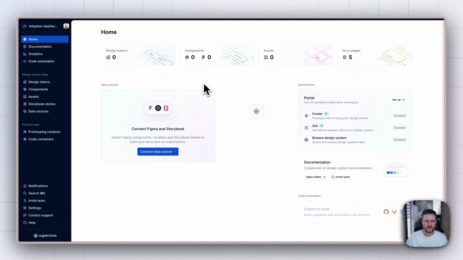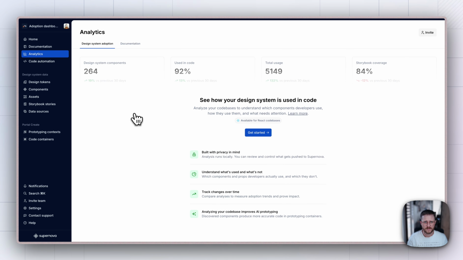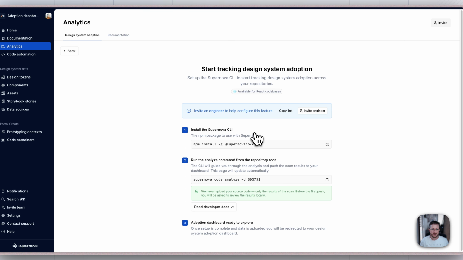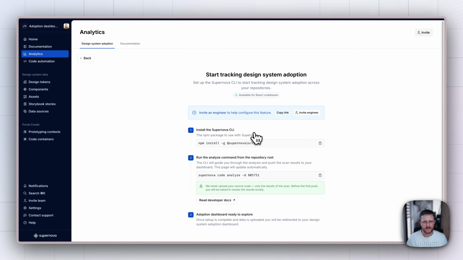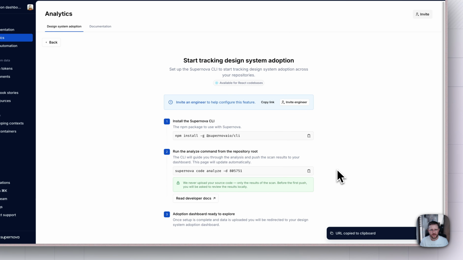To get this data into Supernova, go to Analytics and Design System Adoption tab. If you haven't run a scan yet, you will land on an empty state with setup instructions right there. If you don't have access to the codebase yourself, you can invite a developer directly from that screen and they can set up the Design System Adoption Dashboard for you. Once you're ready, grab the command and let's walk through what happens when you run it.